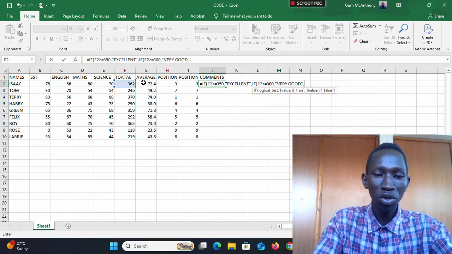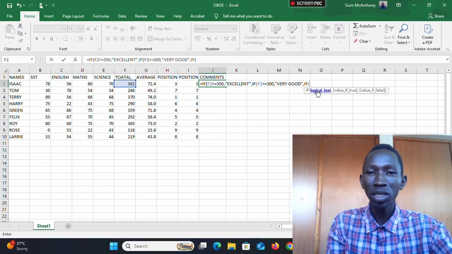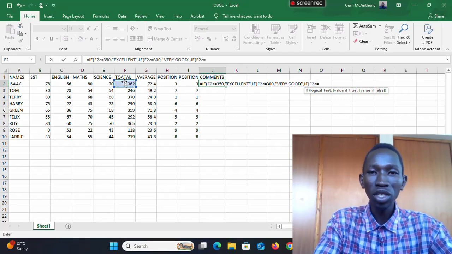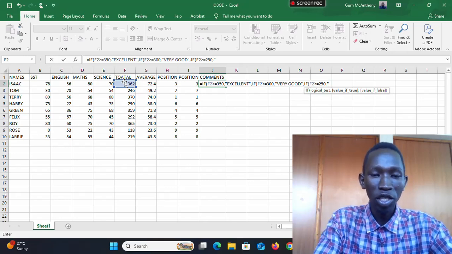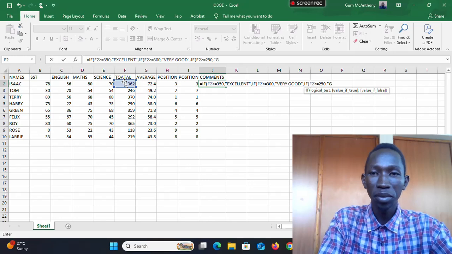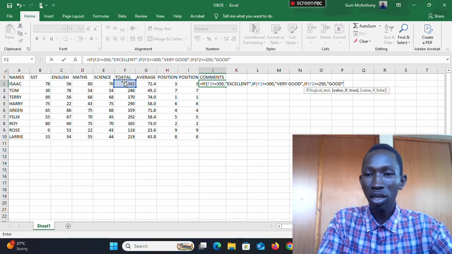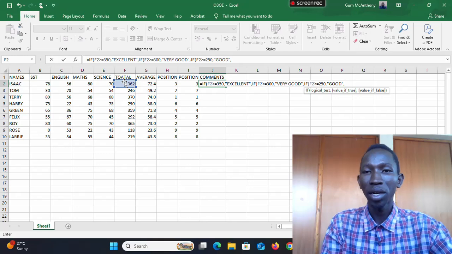When I put another comma, I also look for another condition. I double click on this, it brings me that, and then I will come back here and tap on this. If someone has scored greater than or equal to 250, I'll put a comma, and then open quotation, and then I'll put "This person has performed good", and then I close my quotation mark.